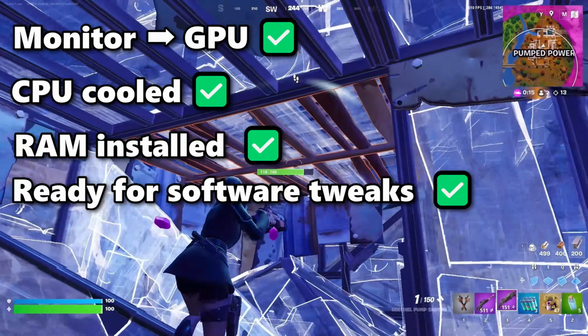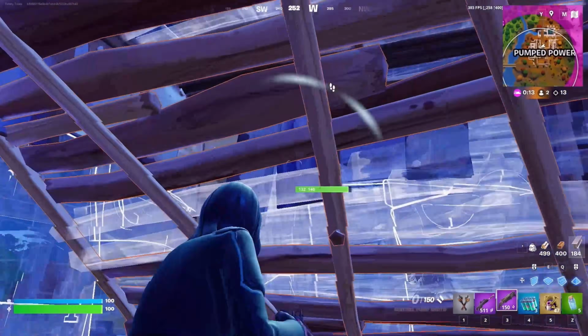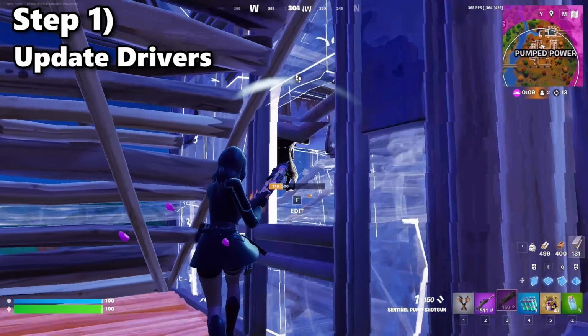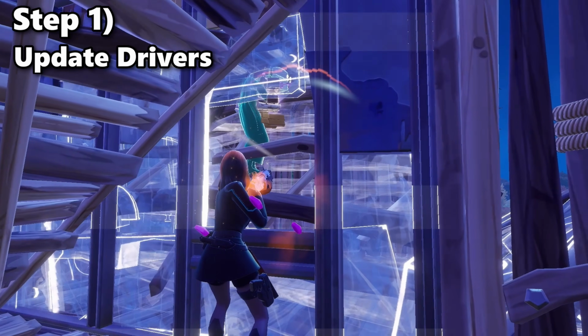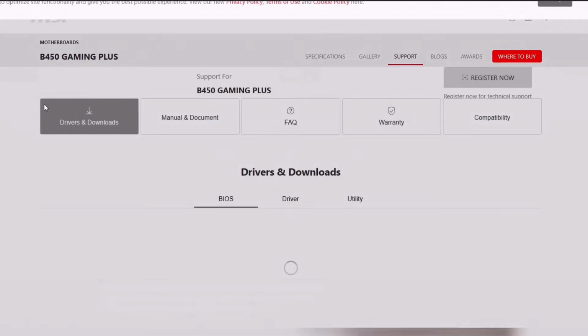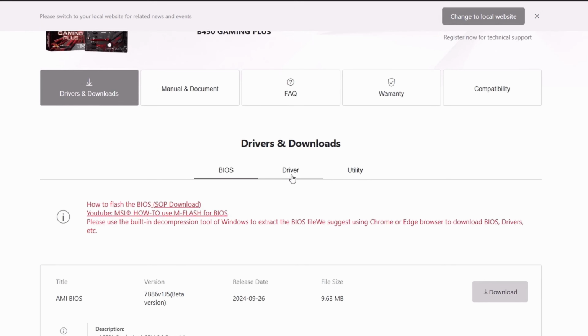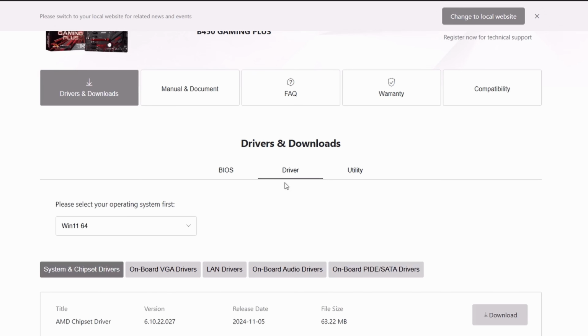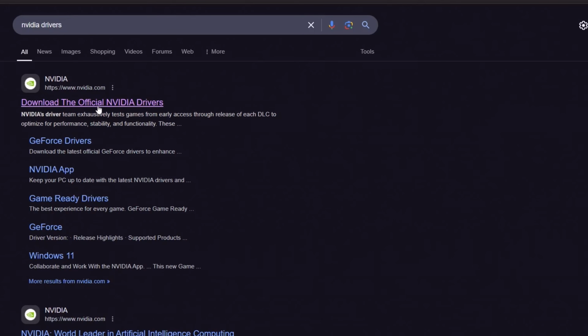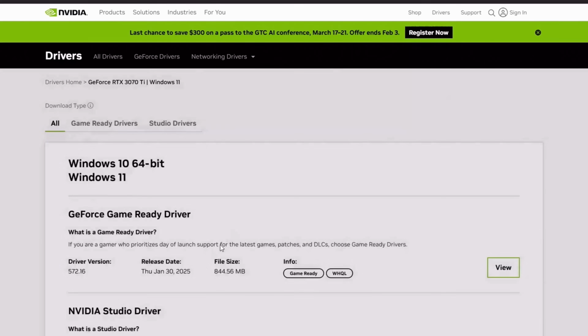The absolute first thing you need to do as a new PC user is make sure your drivers are up to date. Figure out what motherboard you have and install the most recent chipset drivers. Figure out what brand of graphics card you have and get the most recent graphics drivers from their website. That process is as simple as Googling NVIDIA RTX 3070 drivers, or whatever model of graphics card or motherboard you have.